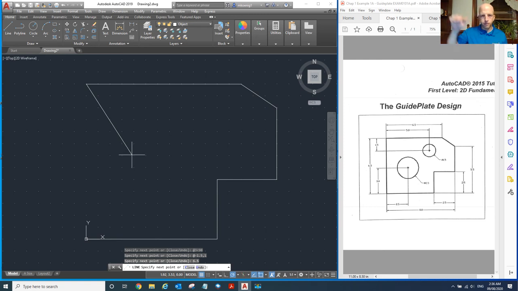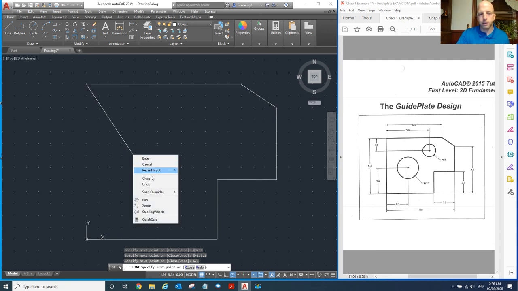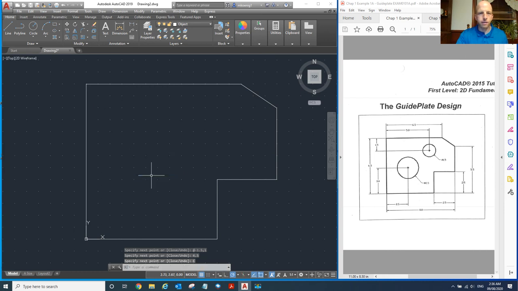Now, if you're making a closed loop, a quick way to close it is to right click and just say close. That's going to connect the last endpoint with the first endpoint that you drew. So there's my overall shape.